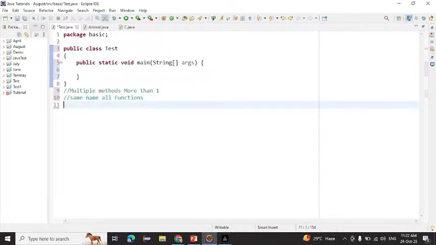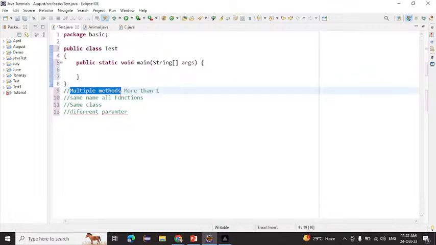After that, we have to declare them in the same class. All the methods are declared inside the same class, but with different parameters. If you follow these steps, declaring multiple methods in the same class with the same name and different parameters, you will successfully achieve method overloading. Now we will try to achieve that.